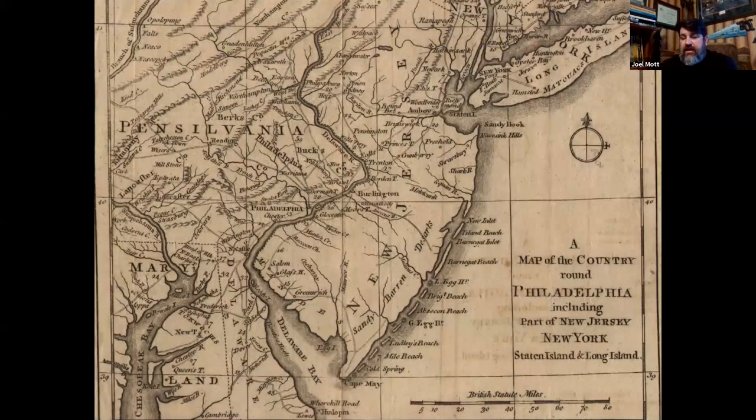And here's just a map from 1776. The only thing I want to point out about this map is you see where there's lots of towns on the shore, lots of inlets, and then lots of places over here, but it says sandy barren desert. And that's what the Pine Barrens were depicted as in 1776.